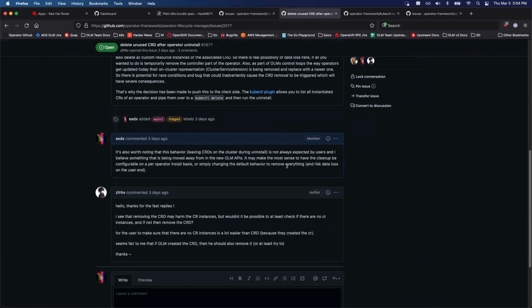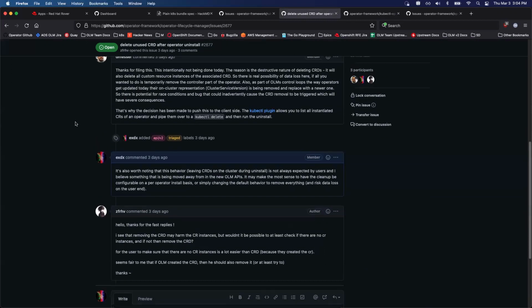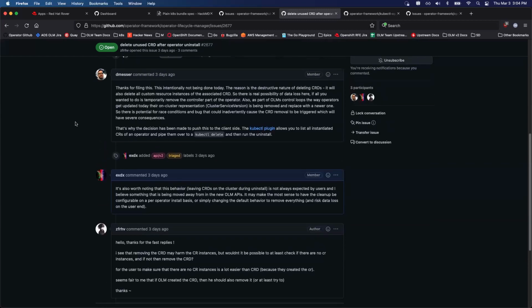I have a question. Would it make sense for us to include that, what you just said, in OLM's documentation, like in the repo of OLM? Like if you want to delete all of the CRDs, run this command from this plugin?